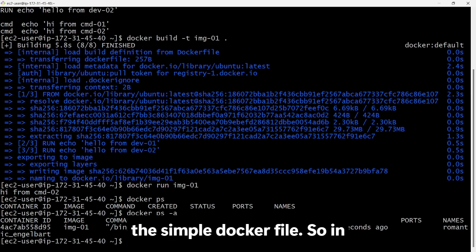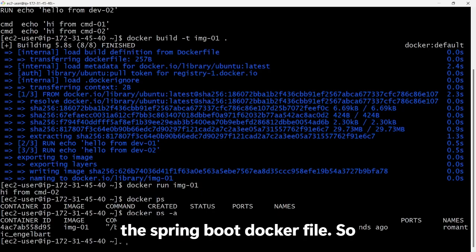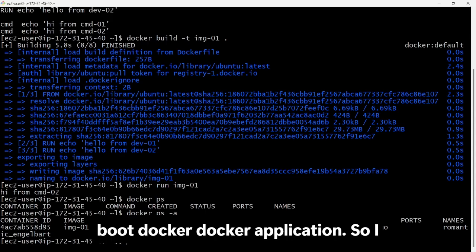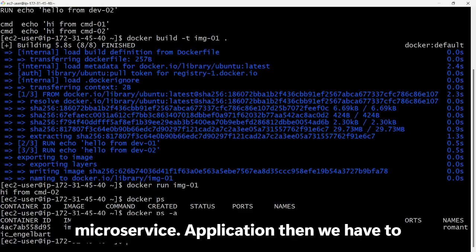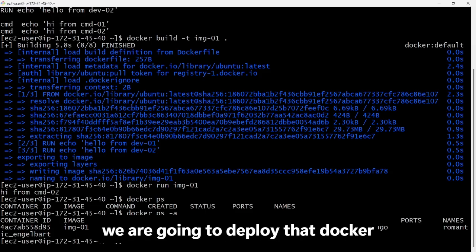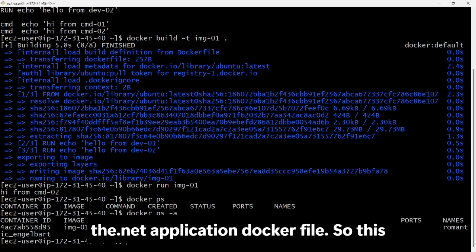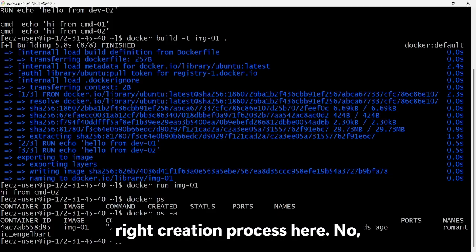In the upcoming session, first we will write the Spring Boot Docker file. I want to deploy the Spring Boot microservice application. Then we have to write one Docker file, and then we are going to deploy that Docker file also. After that, we will see how to write the Docker file for the .NET application. So this is the Docker file creation process here. So I think that's it for today.